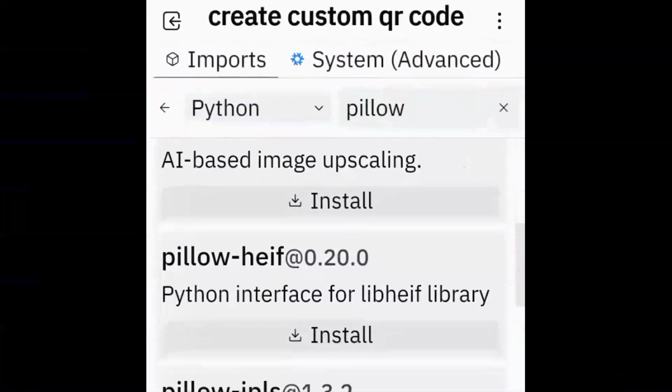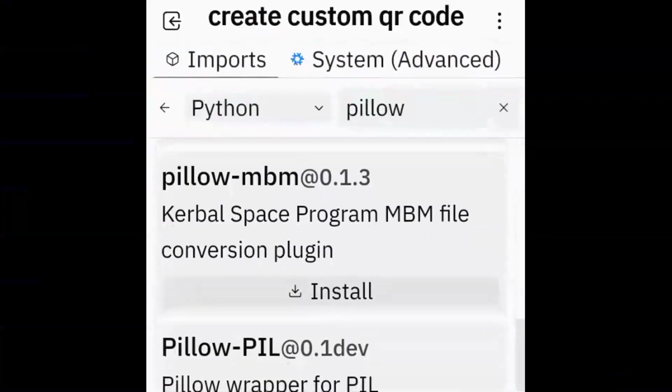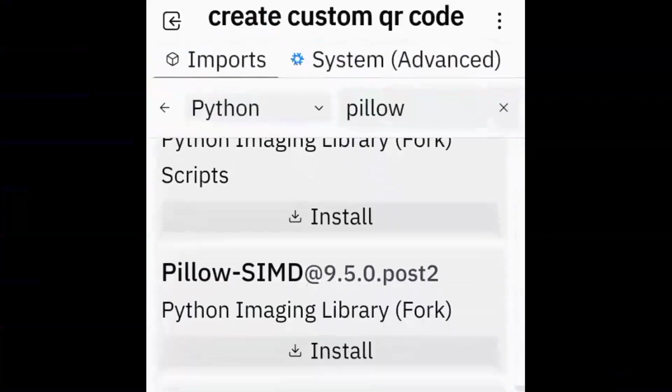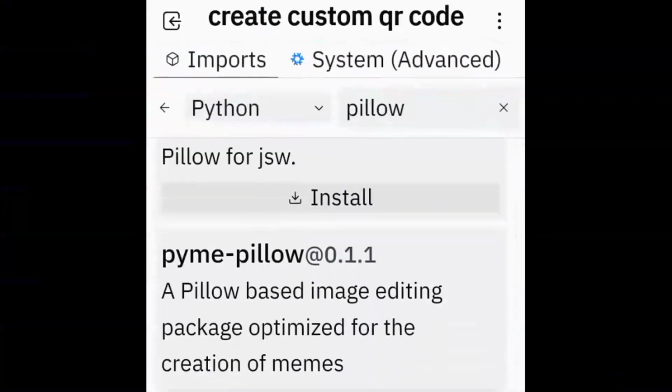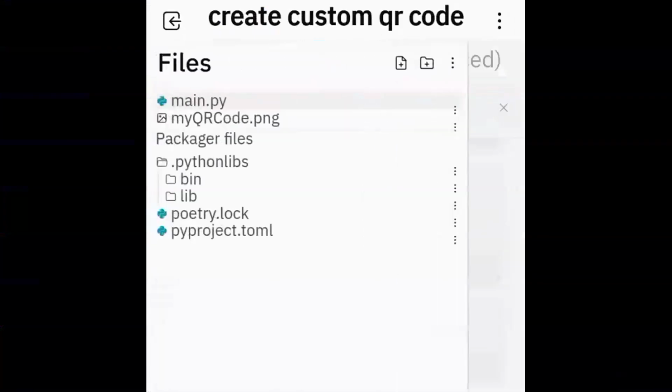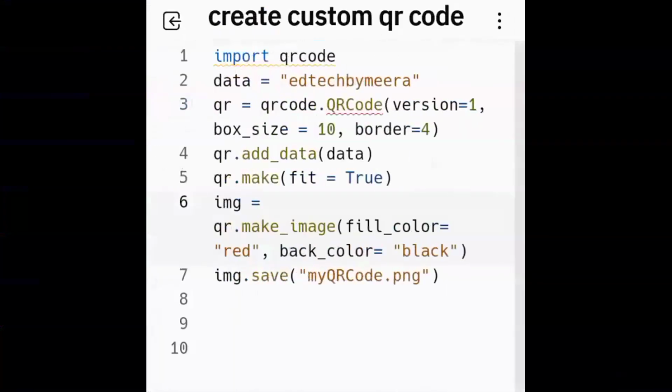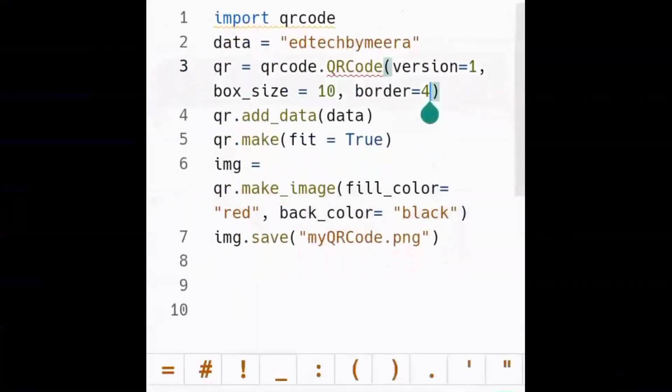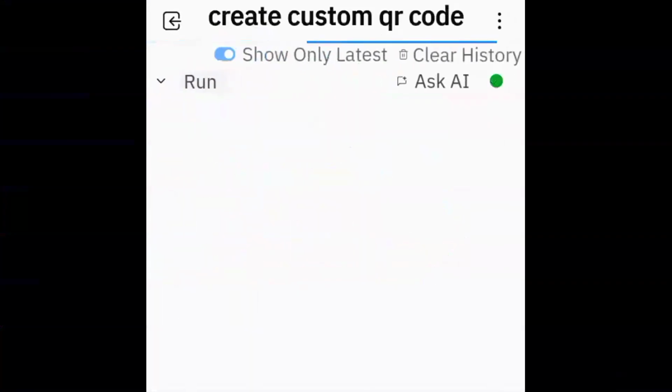Let's try how it goes. I'm just playing around with the border size and the box size. Nothing much important. It's just to play around with the code. Okay, let's see what's happening here.